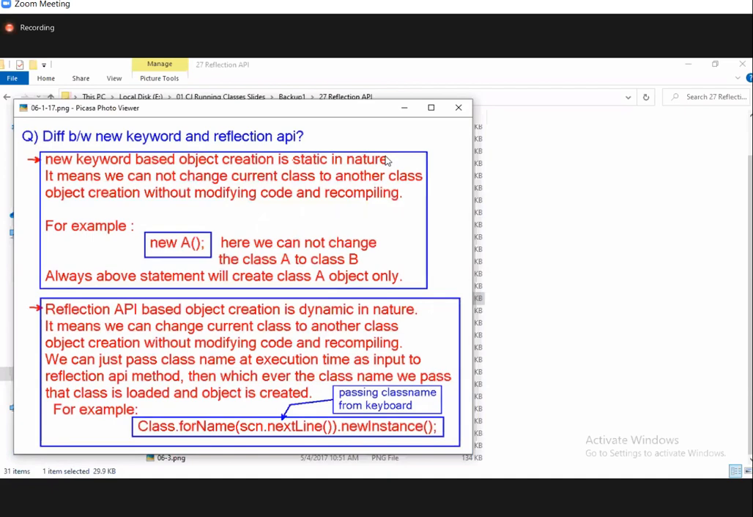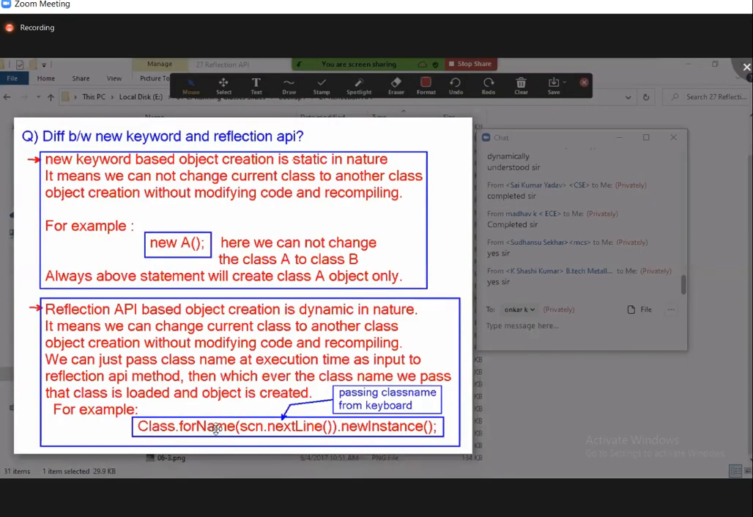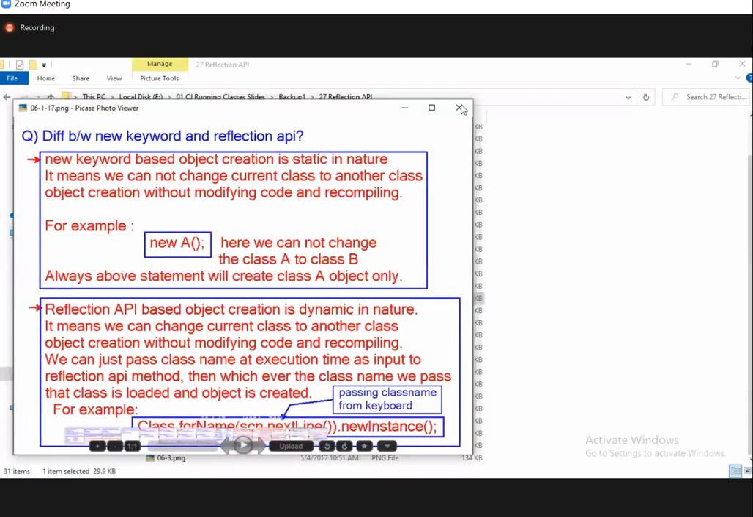Yeah guys, now I hope you got clarity. First, you write this program. What is the difference between the new keyword and reflection API? New keyword based object creation is static in nature. It means we cannot change the current class name to another class name without modifying the code and recompiling. I hope you feel it, right? If I write new A, this A I cannot change at runtime. I have to open the source code and modify. Whereas if I use reflection API, you just write one statement: Class.forName of new scanner next line dot new instance. So it will become dynamic.